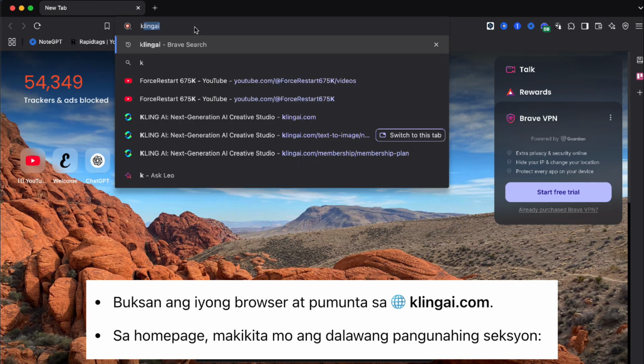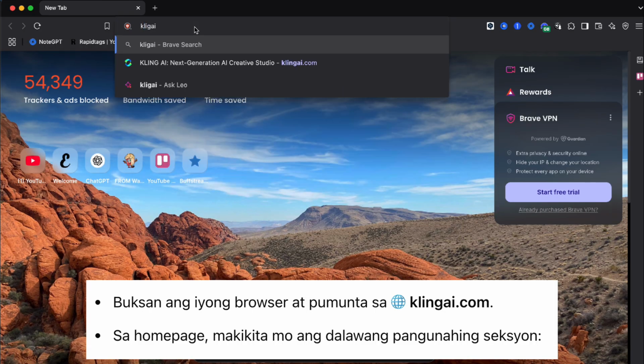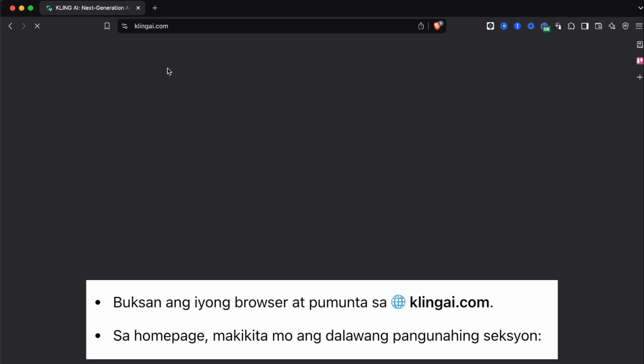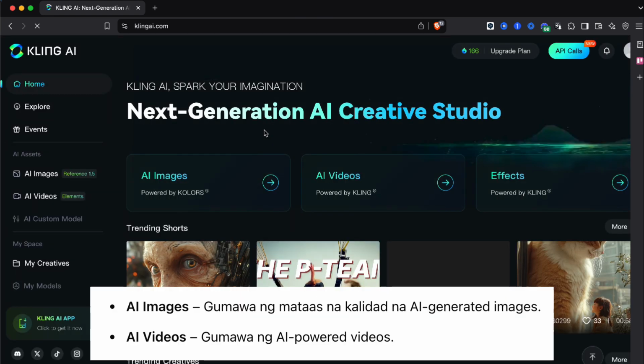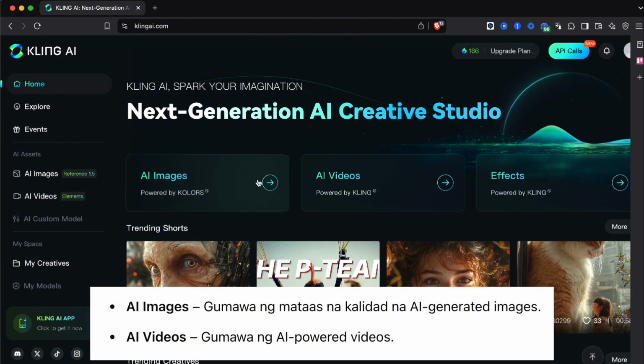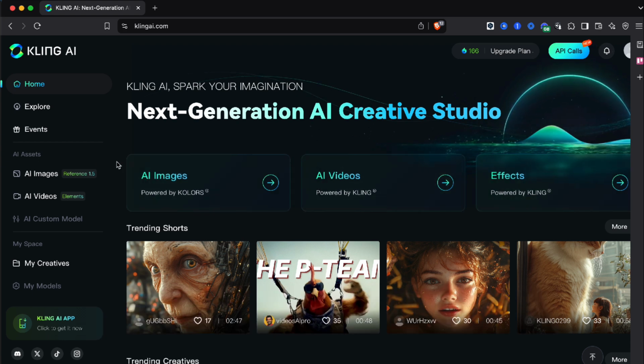Step 1, visit Kling AI. First, open your browser and go to klingai.com. Here, you'll find three main sections. AI images. Create high-quality AI-generated images. AI videos, generate AI-powered videos. Effects, enhance and modify visuals with AI tools.